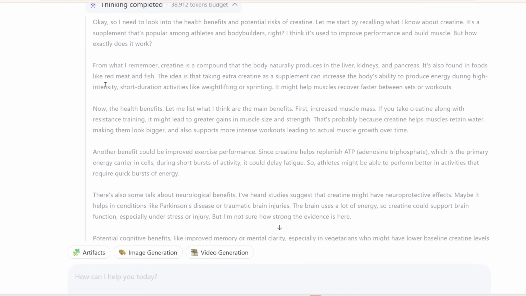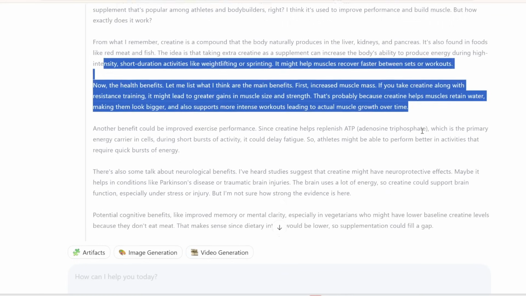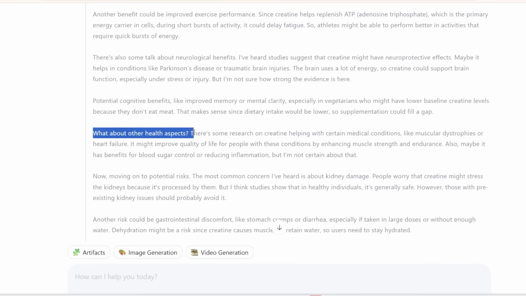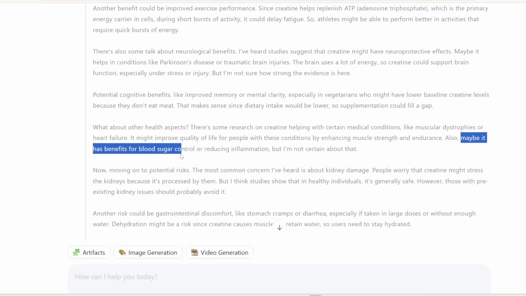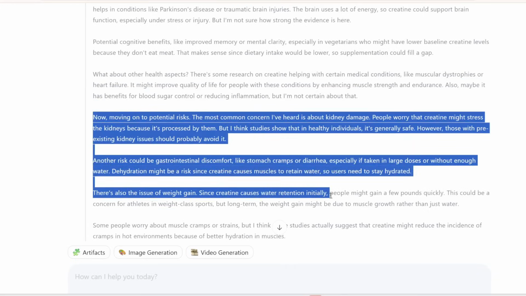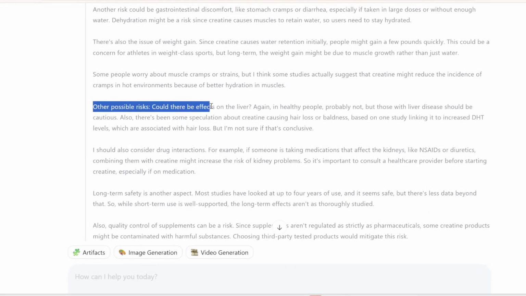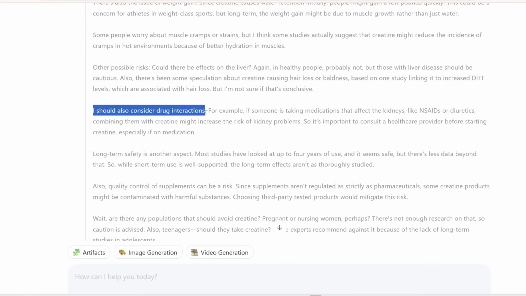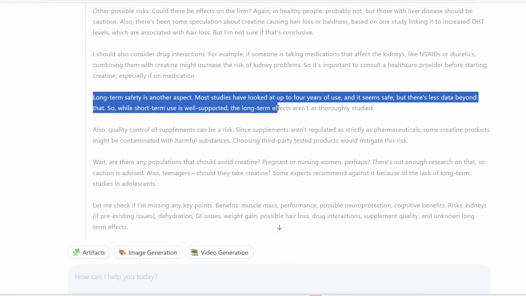So here it's trying to recall what are the main benefits. There's also some talk about neurological benefits, potential cognitive benefits. What about other health aspects? Maybe it has benefits for this, but I'm not certain about that. And then next it's moving on to potential risks. Other possible risks, could there be effects on the liver? I should also consider drug interactions. Long-term safety is also important, and so on.